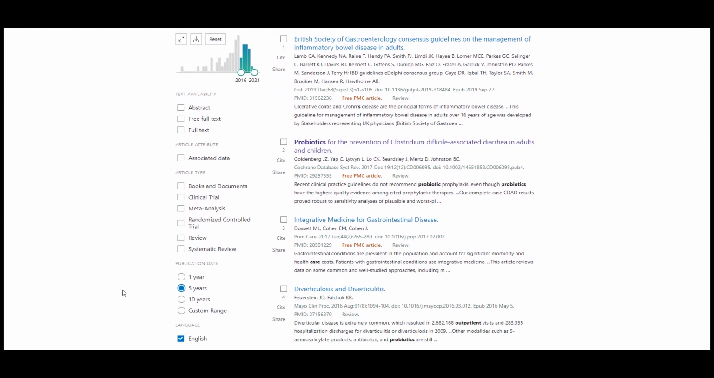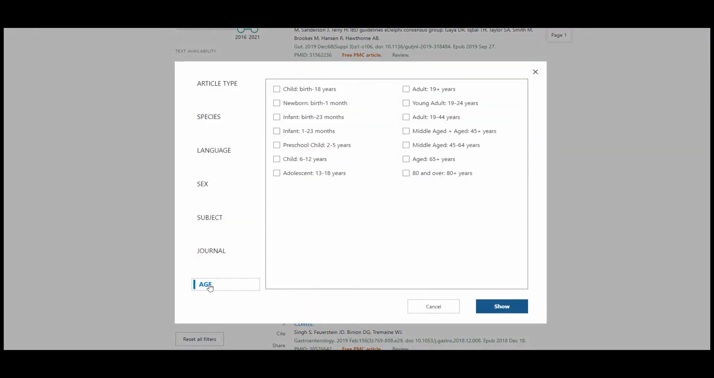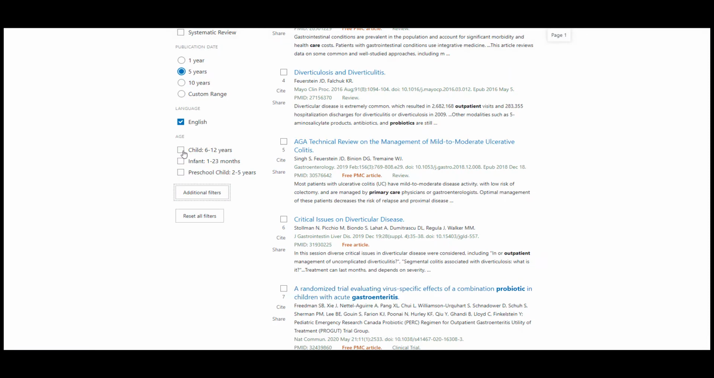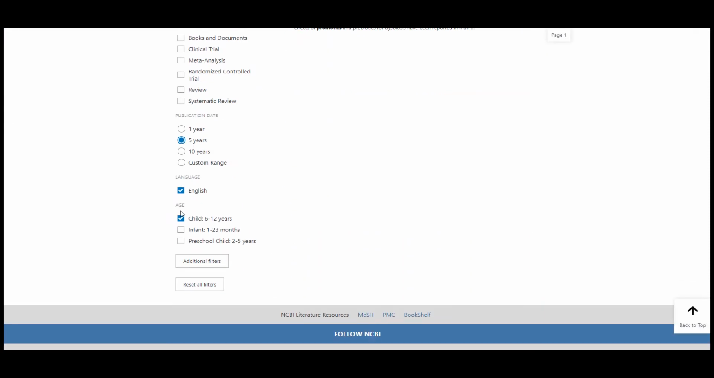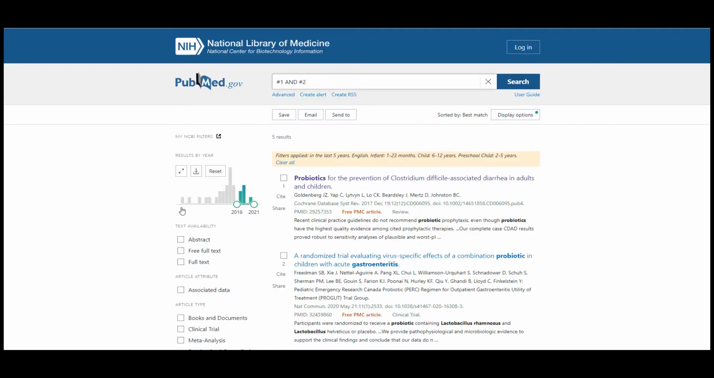For the age groups, we have to do the PubMed two-step. We add additional filters, and then we click on them once they're on our search results screen. That way, they're actually applied to our search results. Now, by the time we've applied all these filters, we only have 5 articles.